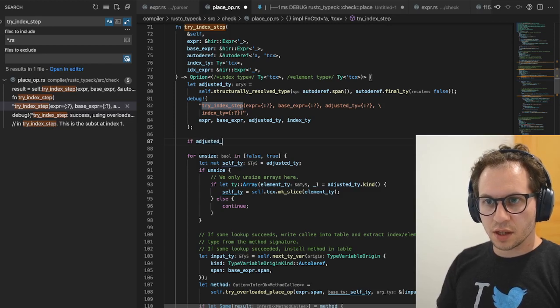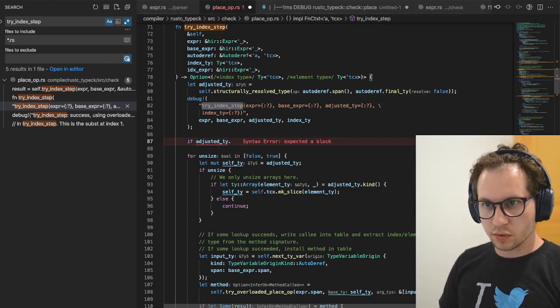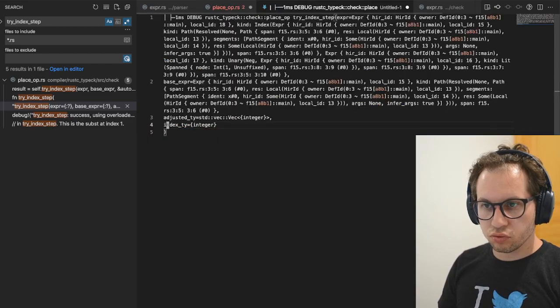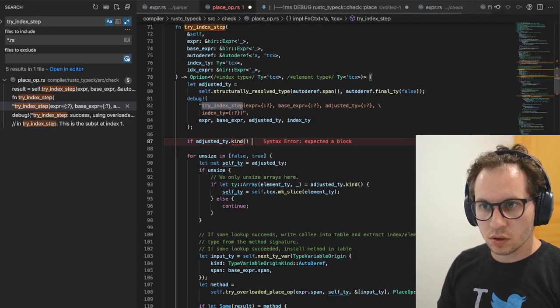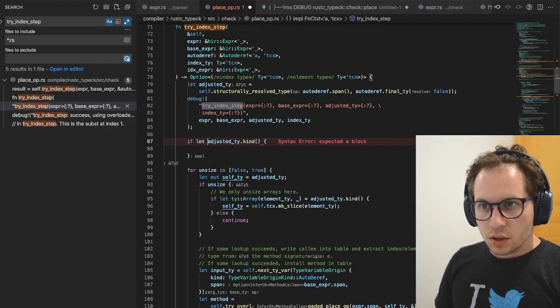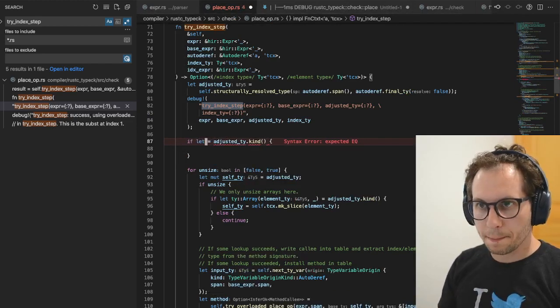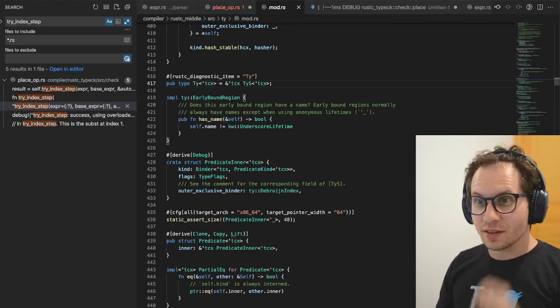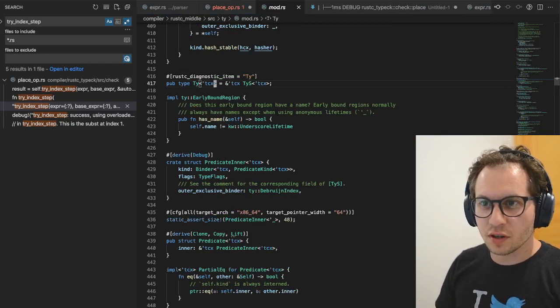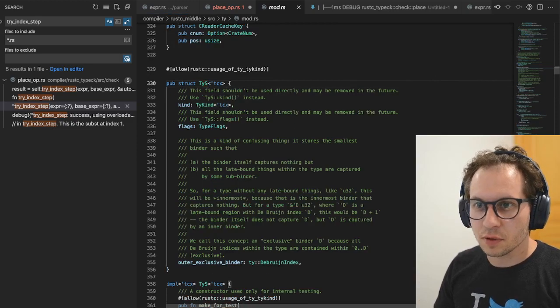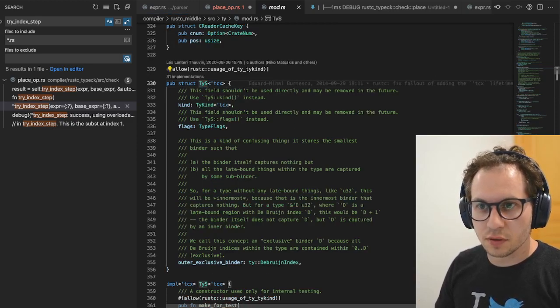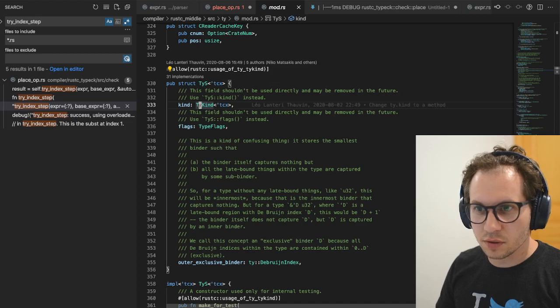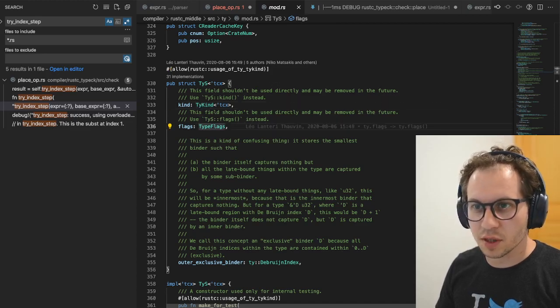If adjusted type kind. Let's see. I'm seeing this is quite long, and if you've stayed so far, I hope you at least had some cookies to go along with this, or that you're also looking at something more riveting like paint drying.